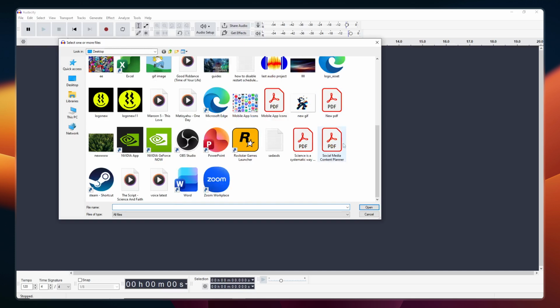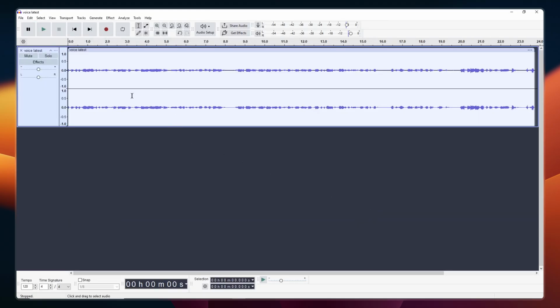A file browser window will now pop up on your screen. Browse through your computer files to locate the WAV file you want to convert. Once you've found it, click on the WAV file to select it, then click the Open button. This will import your audio file into Audacity, and you should see the waveform appear in the main workspace area of the application. Now that your WAV file is loaded into Audacity, it's time to export it as an MP3.